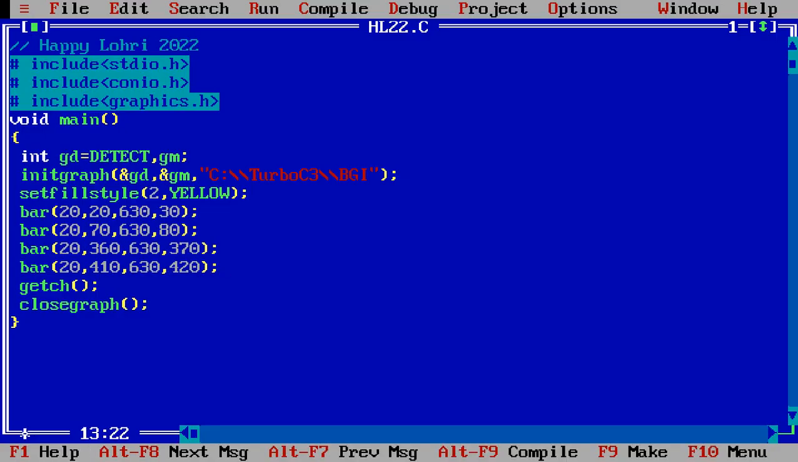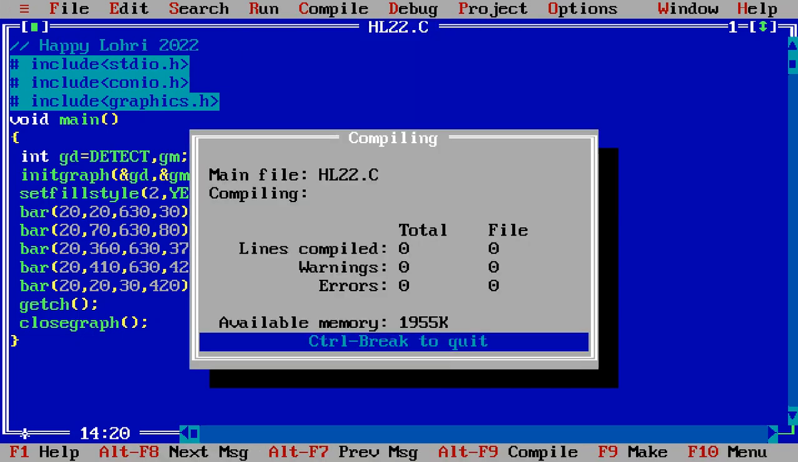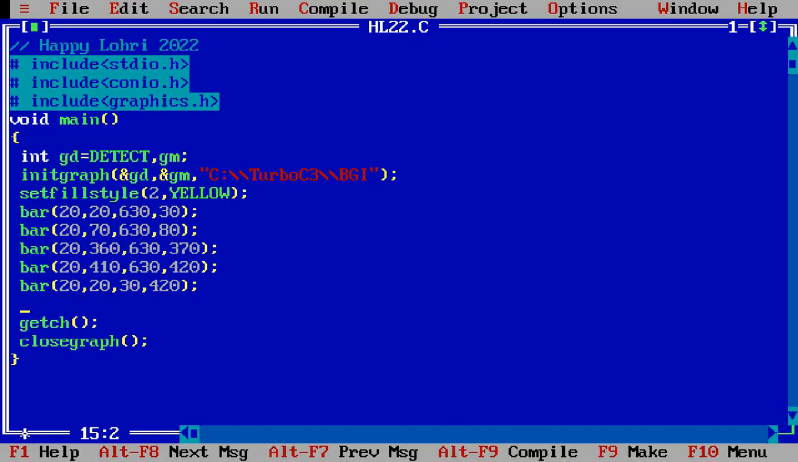After that vertical lines are required. For that, suppose I am using 20 and 20. This one is the starting point, and then 30 and 420. This one is the vertical line with the width of 10. You can design the first vertical line. Similarly, you can design the second vertical line bar.